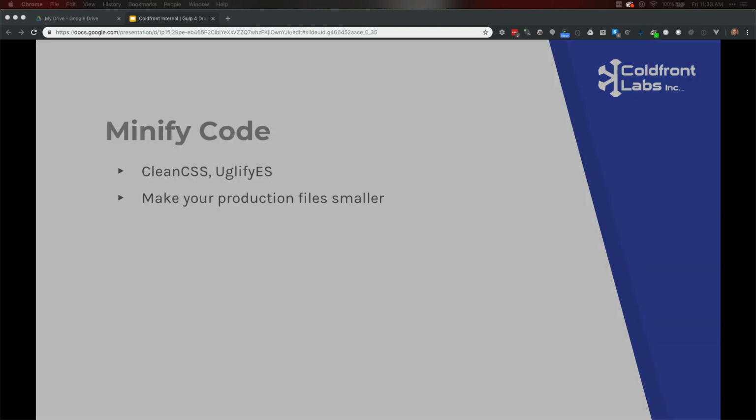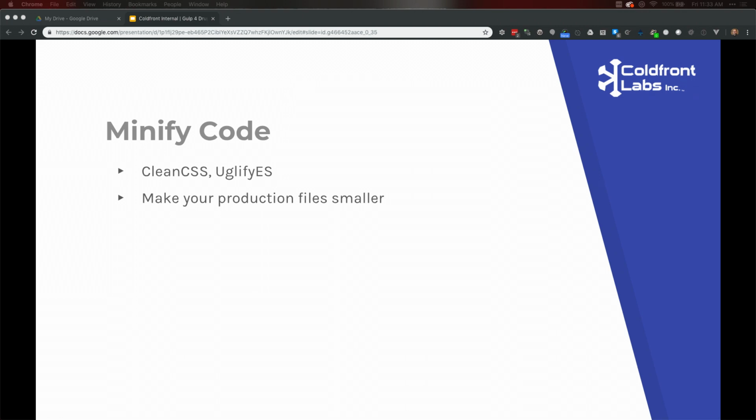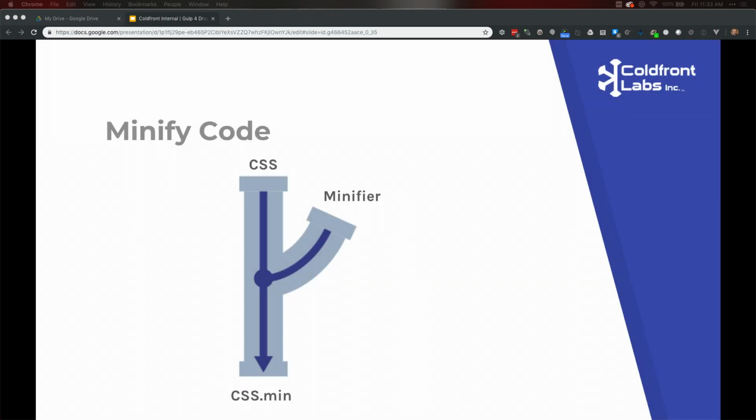You can minify your code. Again, Drupal does this for you technically. If you don't tell it that you're including a minified library, it will minify it for you if you have that option turned on. However, I find that the Drupal minifier is not as efficient as some of the plugins you can get for NPM and Gulp, because you can customize how things are minimized. And again, another pipe. We have our CSS, we run it through the minifier, we get our minified CSS files.